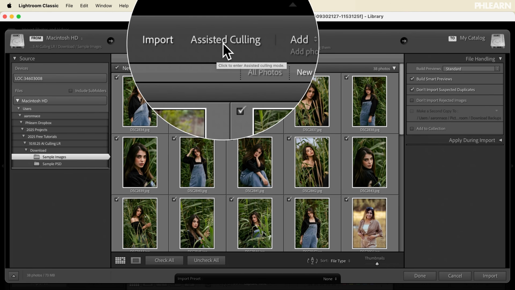AI assisted culling is officially here in Lightroom, and spoiler alert, it's awesome.